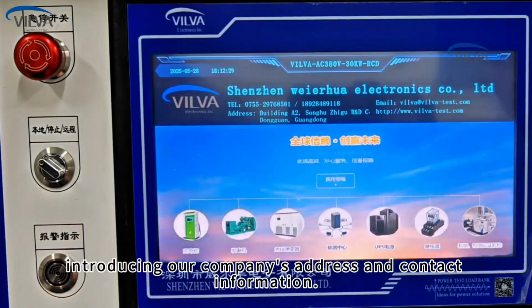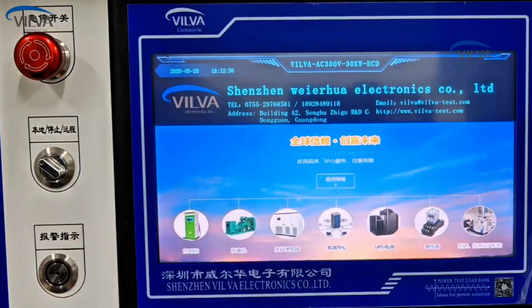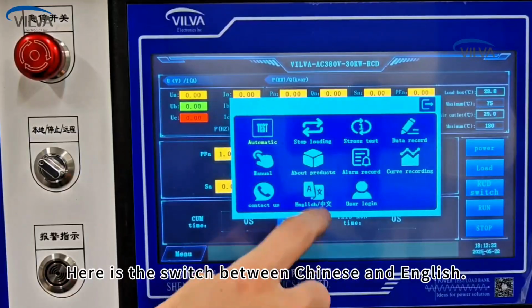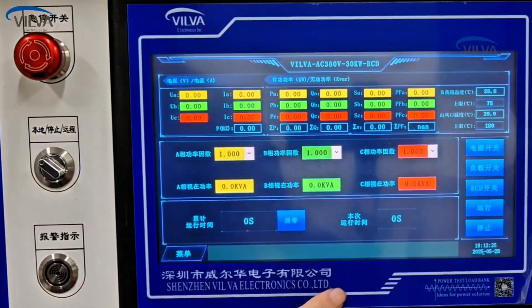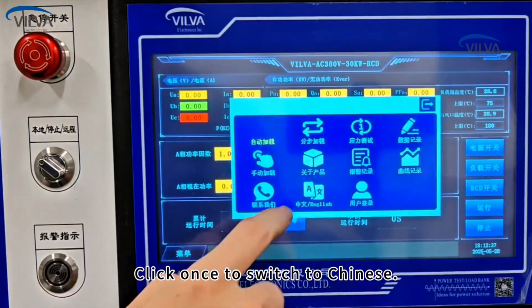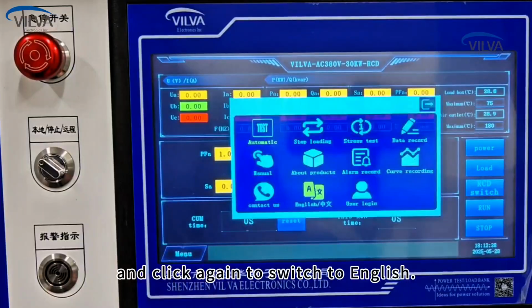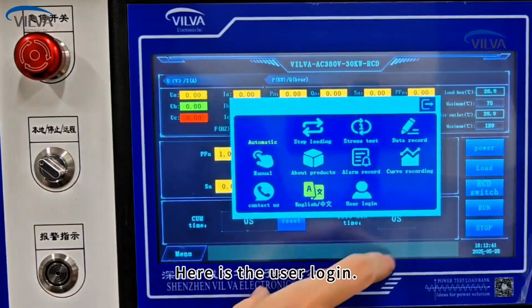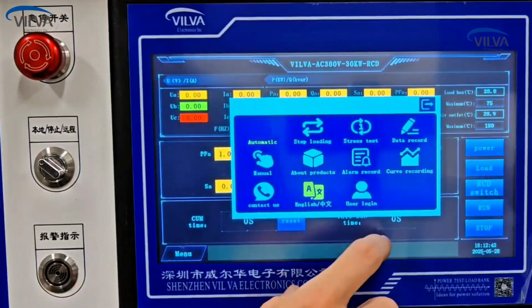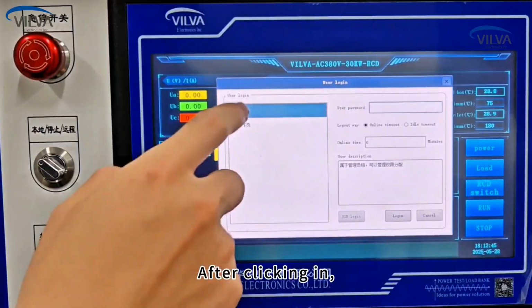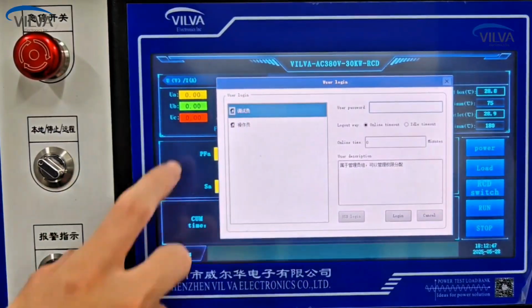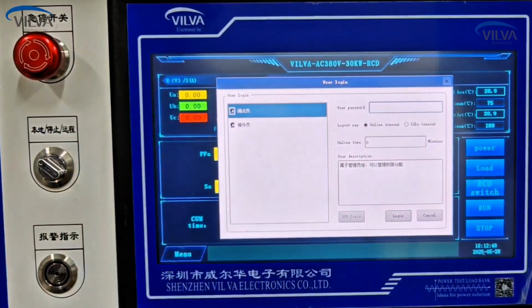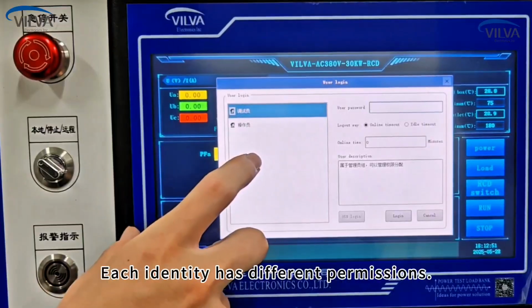Introducing our company's address and contact information. Here is the switch between Chinese and English. Click once to switch to Chinese, and click again to switch to English. Here is the user login. After clicking in, there are two identities here, debugger and operator. Each identity has different permissions.